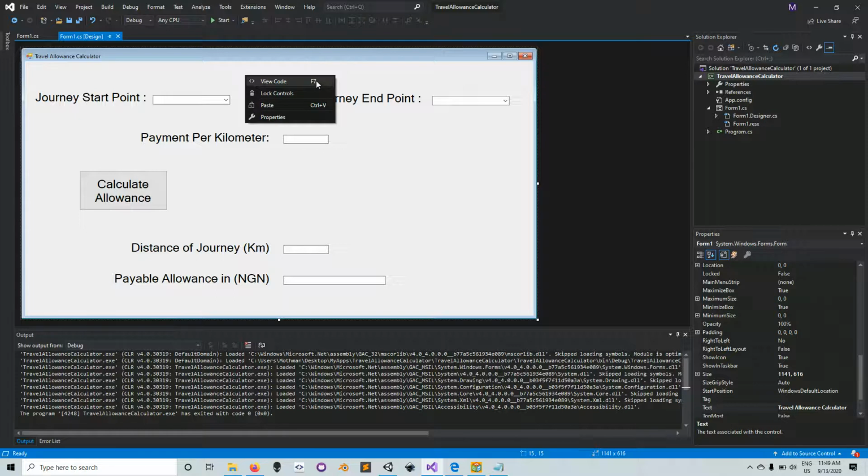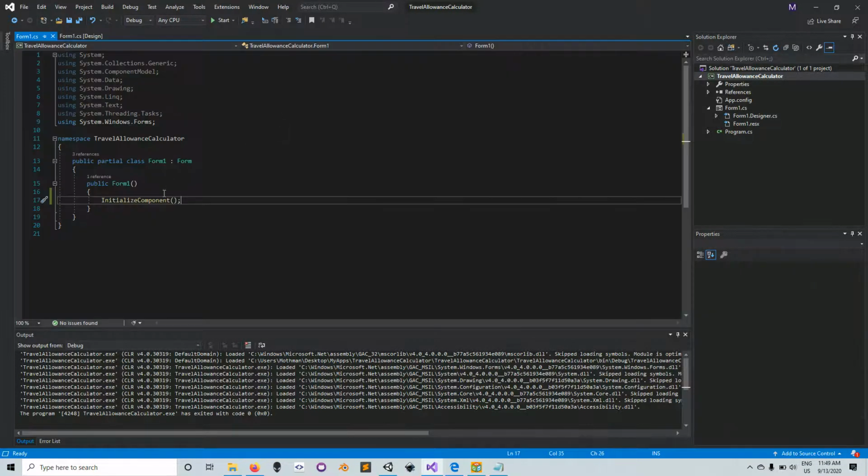F7 is the shortcut key in case you don't want to right click and click. You can just hit F7 while you've selected the form. Okay, so I'm going to go into view code, and this is the code for the Form1 class. And the first thing I'm going to do is create a list. That list is going to hold all the states, or all the state capitals.